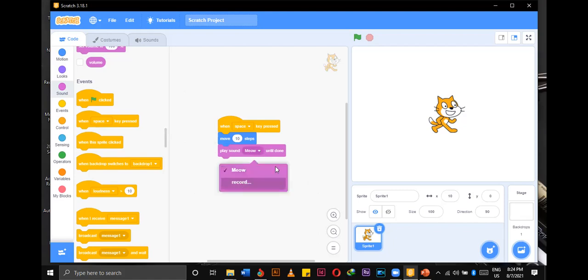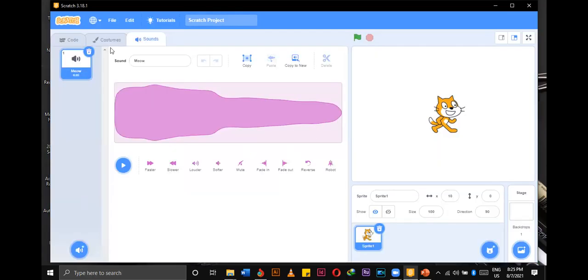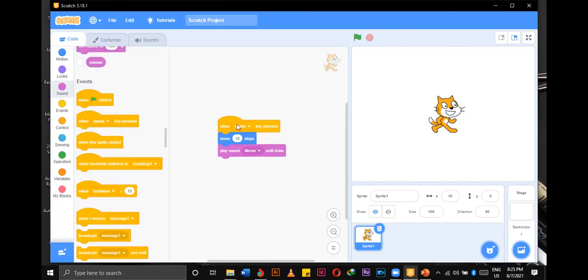So we can record our own sounds and upload them to this one also. You can play around with these things. So I'm not going to do this one. If I press the space key from my keyboard, it will operate. Now this is how it will work. You can just practice these things.